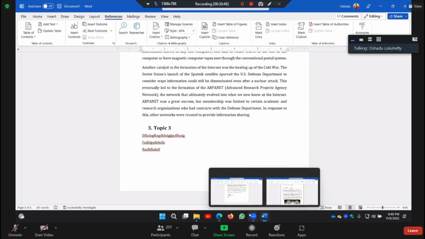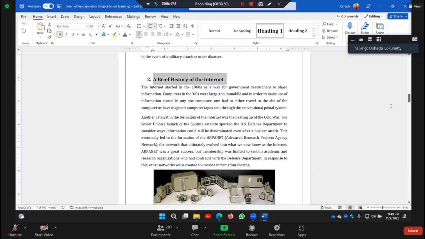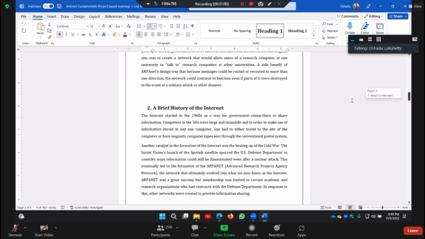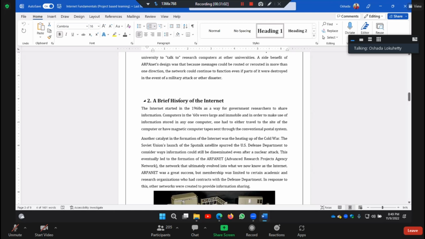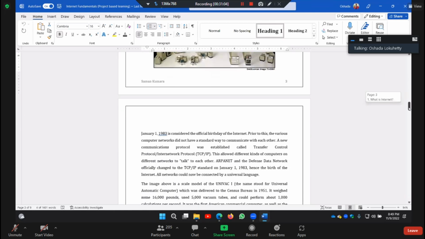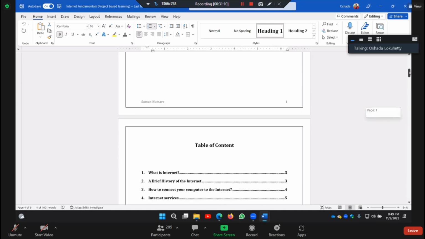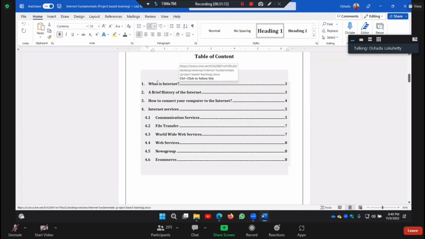So in this sample document, what they have done is they have typed this and applied the heading style here. And for the second point, they have added the heading style here. And for the third topic, they have added the heading style here. So once they go to the table of content option, then the TOC is automatically created.